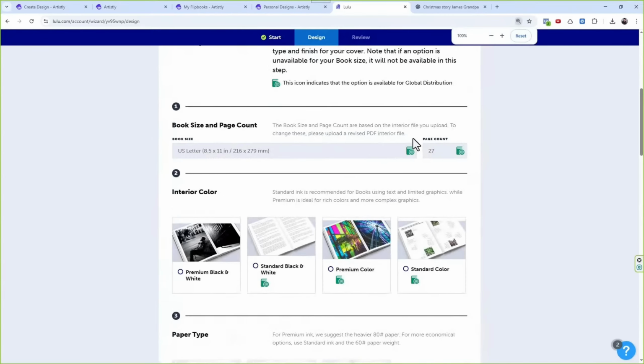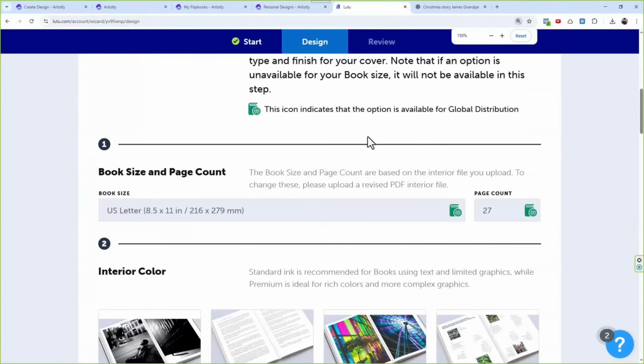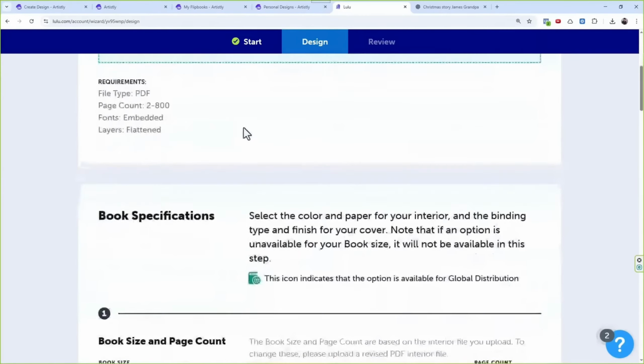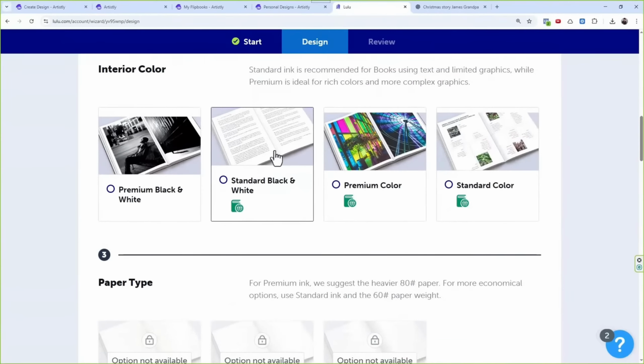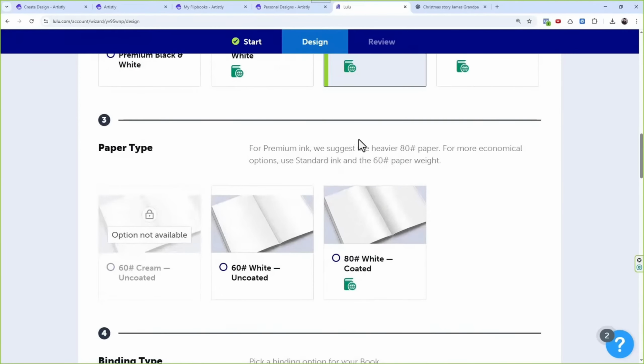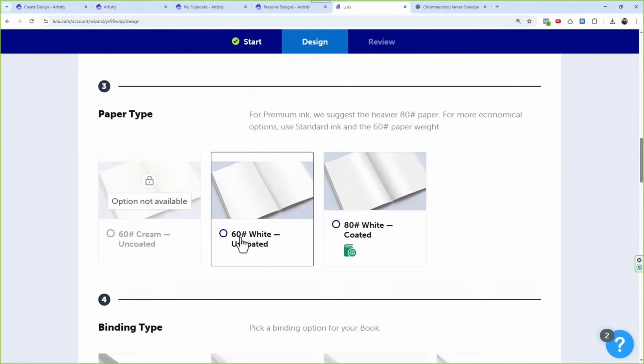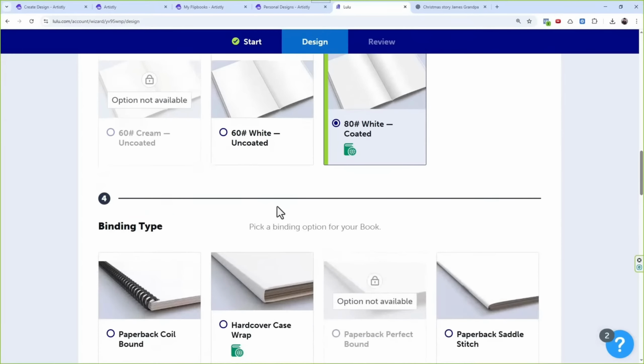Let me also zoom my page in so you can see a little bit better. I uploaded the book, and the book size got automatically detected. Now it is asking me, do I want the premium black and white? The standard black and white? The premium color, or the standard color? Again, the pricing will be different, so I'll just go with premium color. Now, do I want the white uncoated or the white coated, right? I'll go with the white coated one.